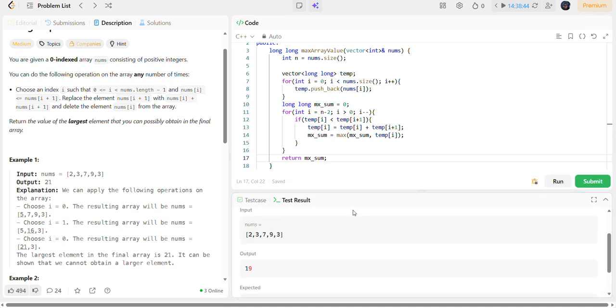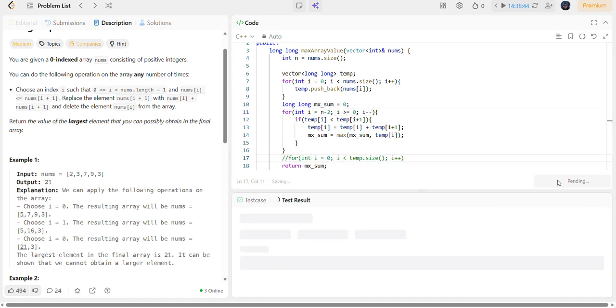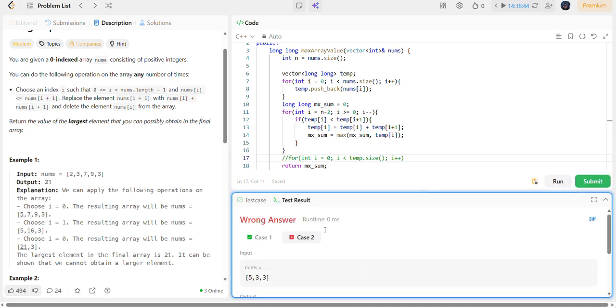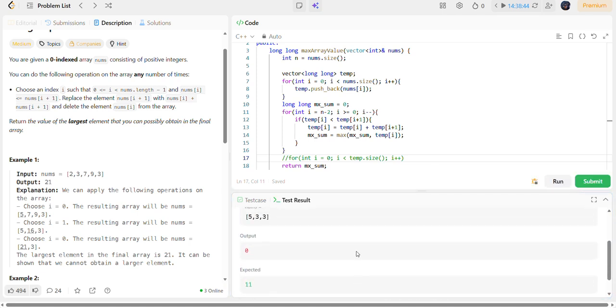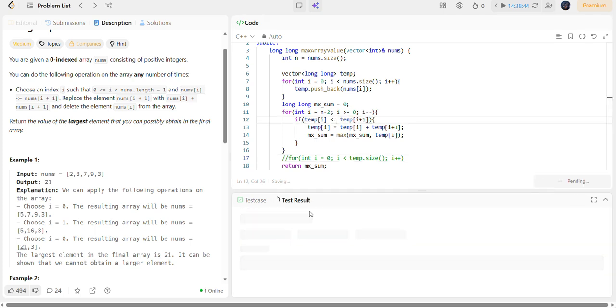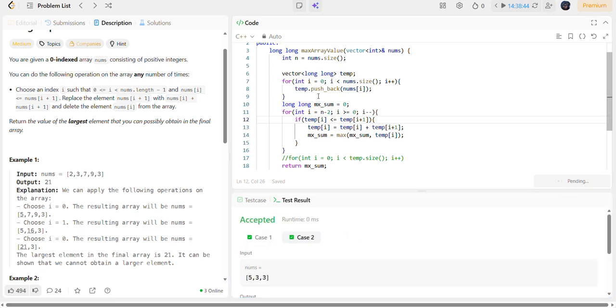Okay, we are not getting the correct answer again. Let's try to iterate over temp, for int i is equal to 0, i is less than temp.size(), i plus plus. I think it is because of this condition. Let's try to run it. Okay, here we got output as 2 because i is less than or equal to. Okay, let's try to submit it.